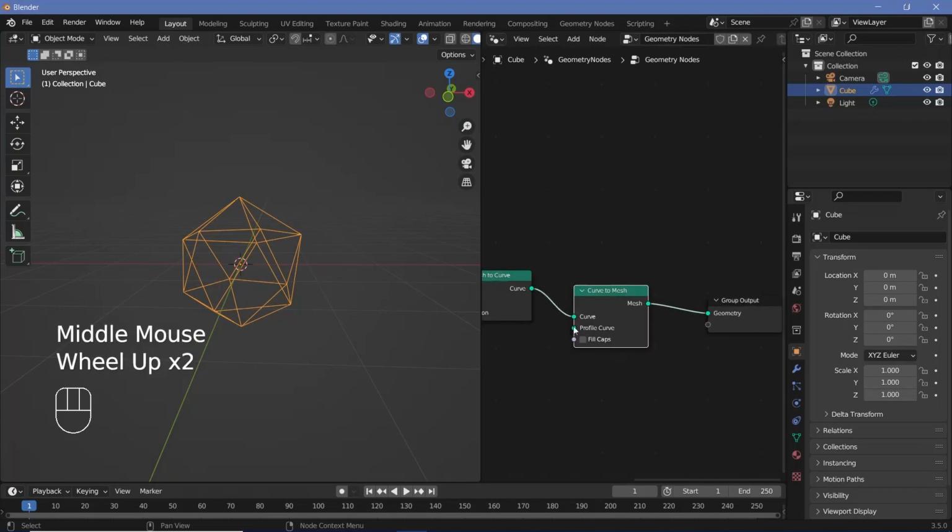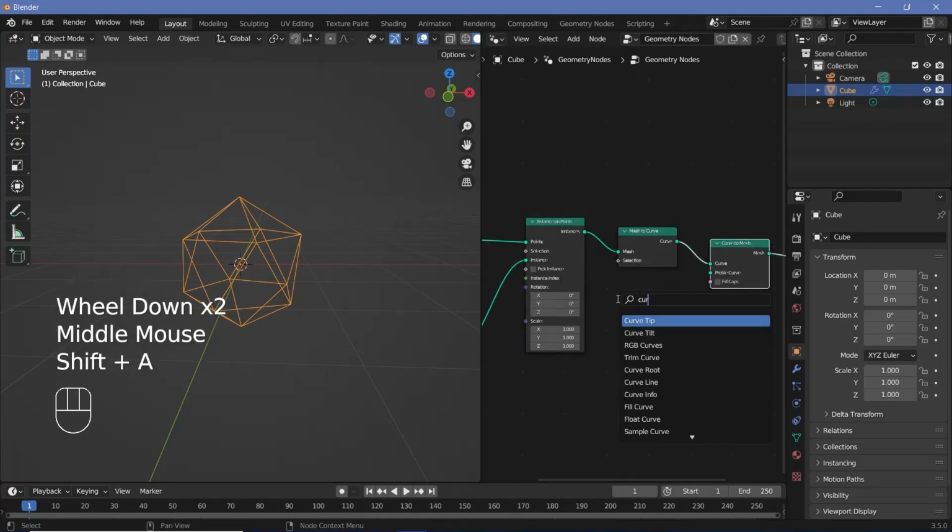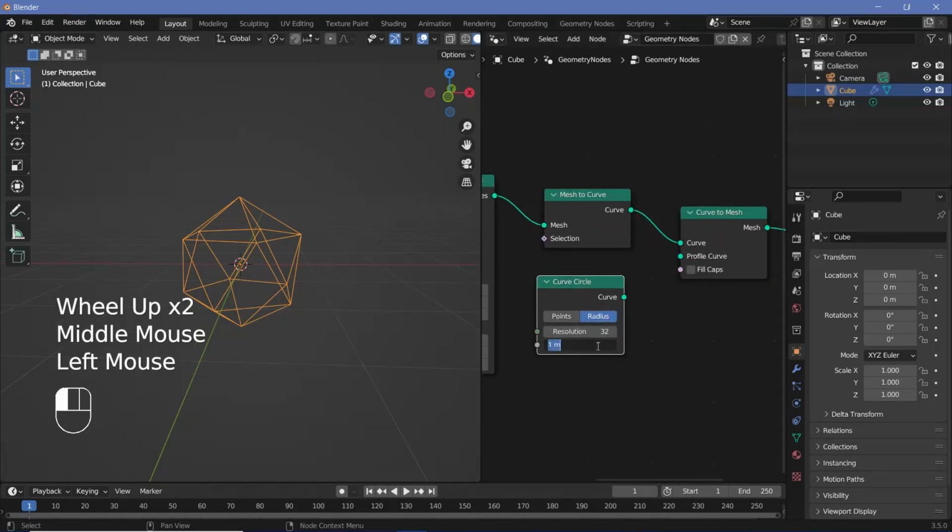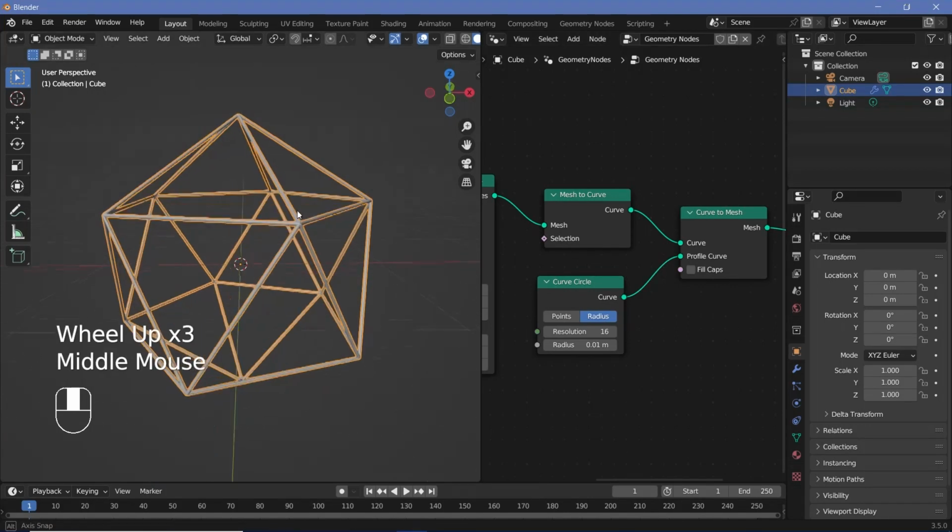Now we need something for the profile curve, so we can search for a curve circle and just plug that into the profile curve. However, we don't want the radius to be 1, we want it to be much smaller, so we'll start off with 0.01, and we don't need the resolution to be this high, so we can change that to 16 as well. Then plug that into the profile curve and we get the wireframe.